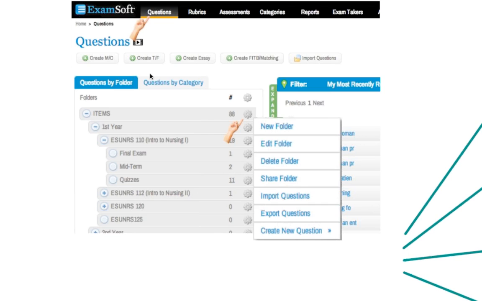You also have the option of deleting a folder. Keep in mind you can only delete an empty folder. You'd have to move those questions out of the way first before you delete that folder. And then sharing a folder. Depending on your permissions, you may or may not have access to this icon to share a folder, but this allows you to give somebody else permissions to this folder. So maybe a TA or a co-faculty member, or whatever the case may be.